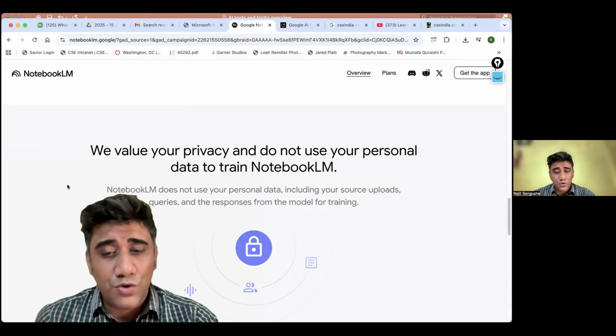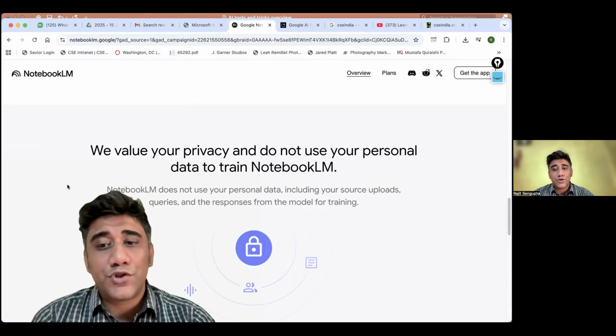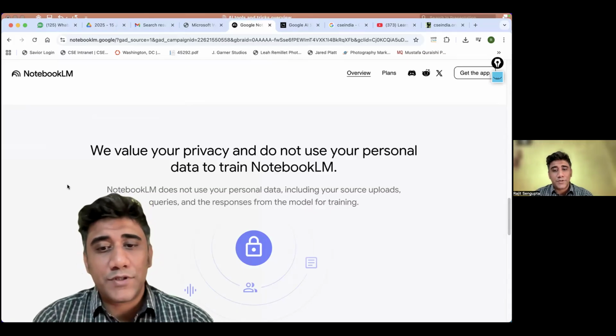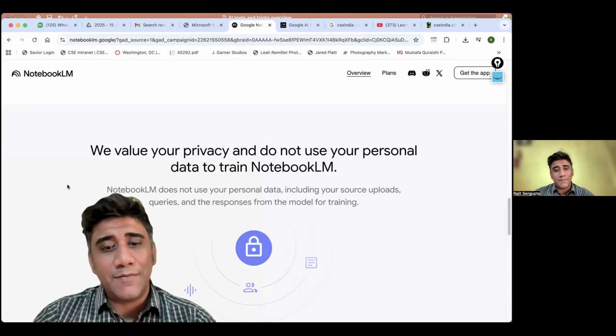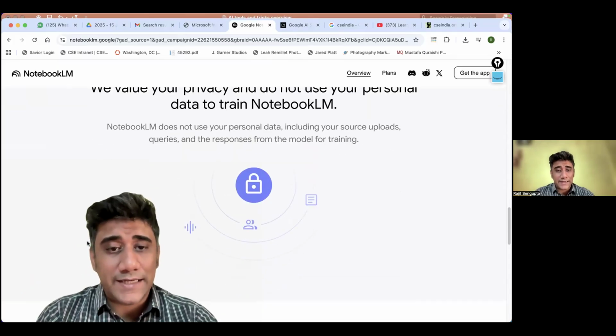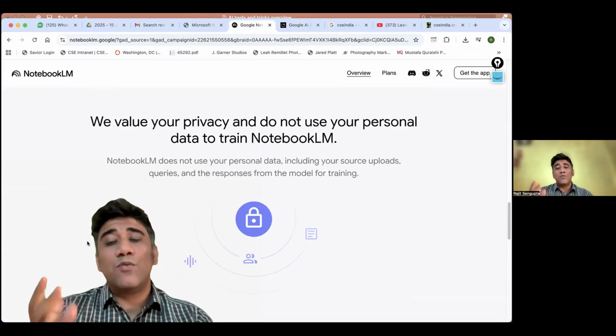It does not store your personal data, including your source uploads, queries, and the responses, for training their models. So that is something that I personally really like. Your content in a way is safe.